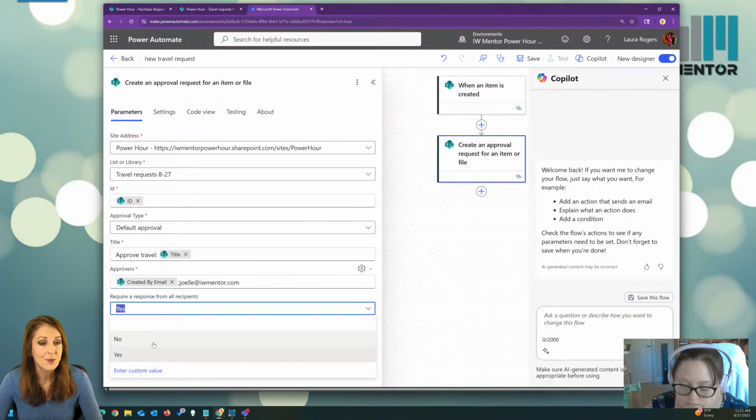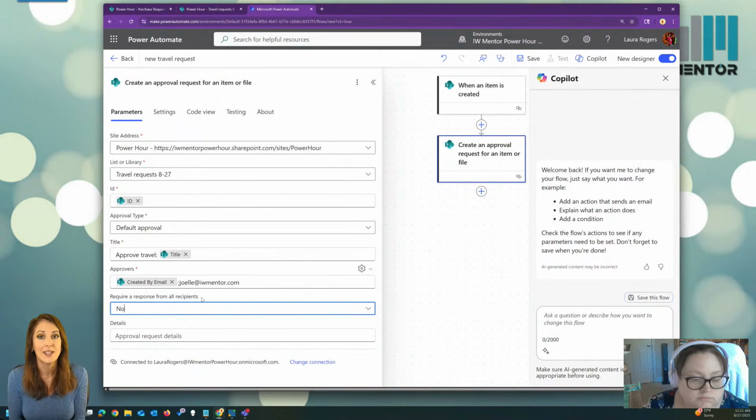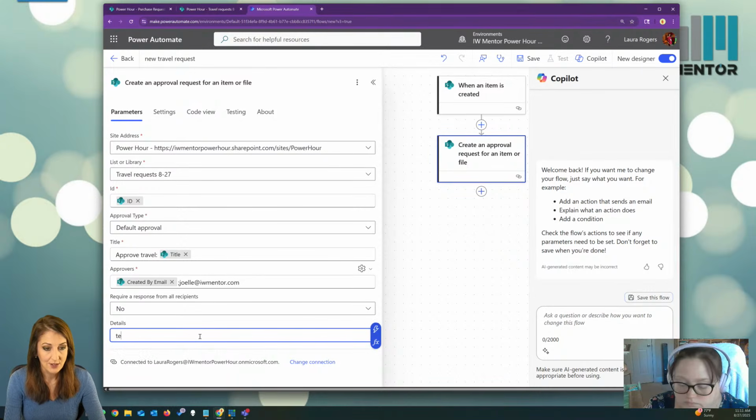But if I just say require response from all recipients, no, then this is that parallel approval concept where it's just going to send it to all the people listed, and then it's just going to let whoever responds first. That's going to be the answer. And then the details. Take a look.